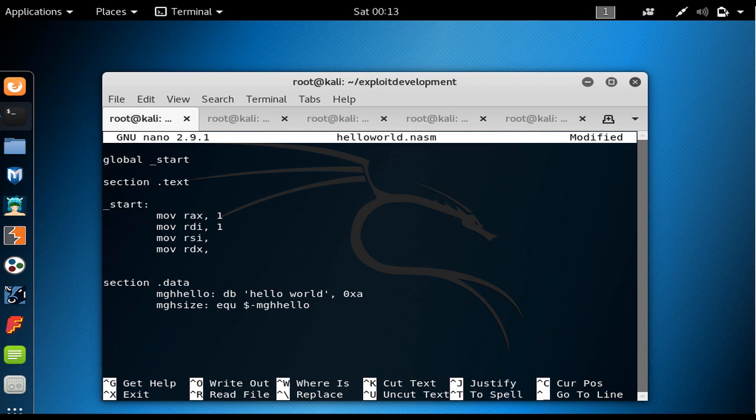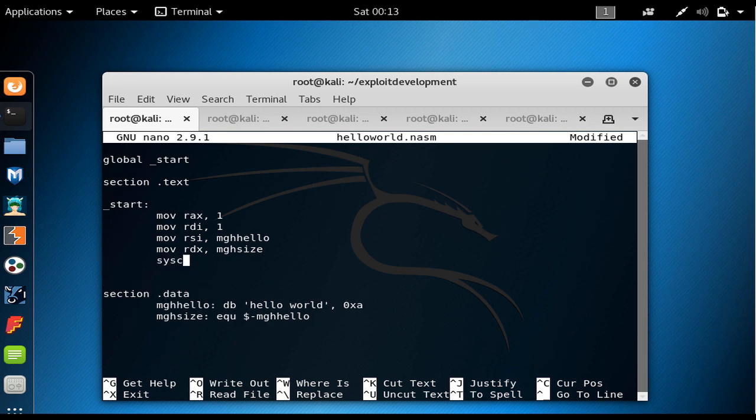we just pass it in here. The first address for the buffer, or for the array of characters, would be msg hello, to be passed to the RSI, and the second one, the size, would be msg size, which should go to the RDX register. Now after we have provided everything in here, we just say syscall.